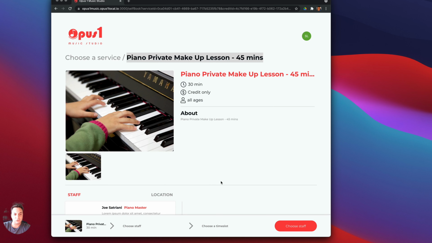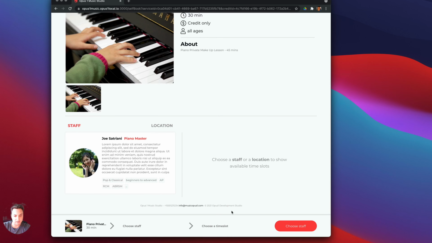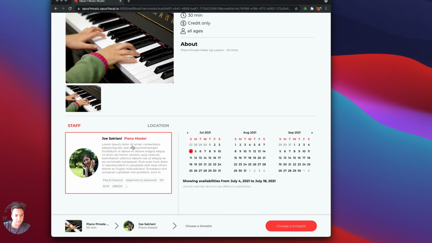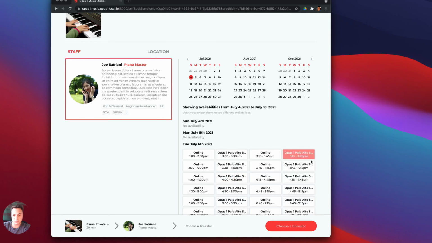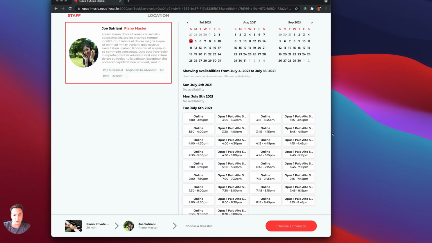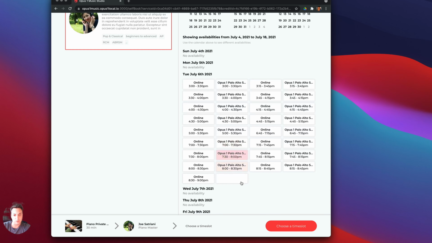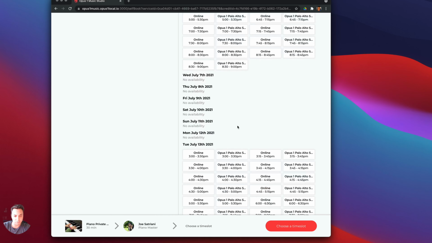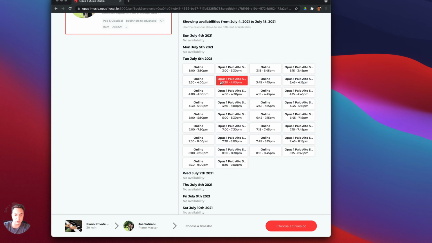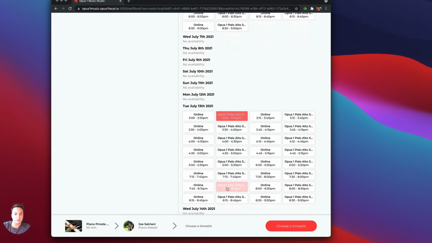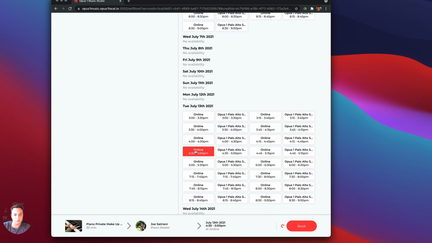So here I can actually go ahead and pick an available teacher. You could have multiple teachers available for makeups. I'm going to pick Joe and pick a time for my makeup. And here, if you notice, we didn't set up any schedule optimization strategy for makeups. So I'm getting a pretty wide range of options for makeups. This is obviously configurable as well. I'm going to go ahead and pick, let's say, July 13th at 4:30 at the Palo Alto studio.